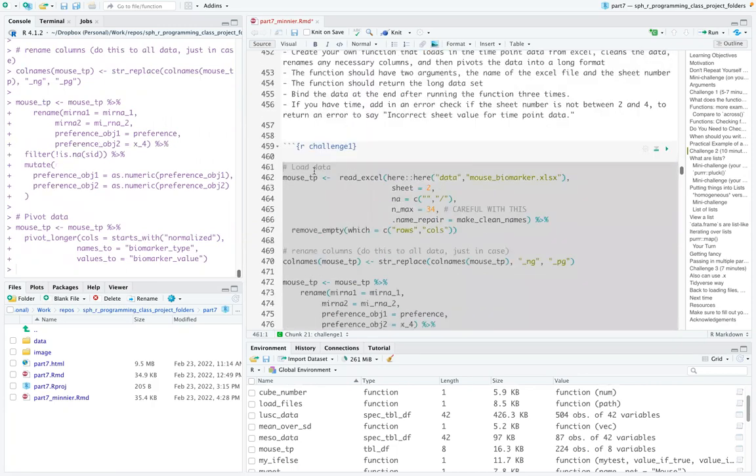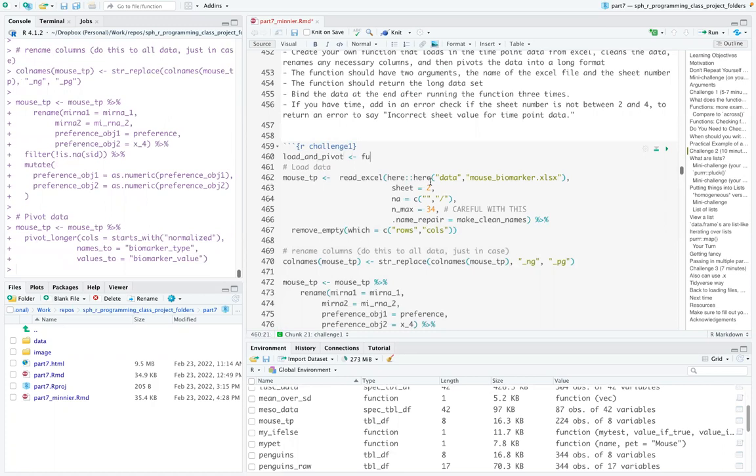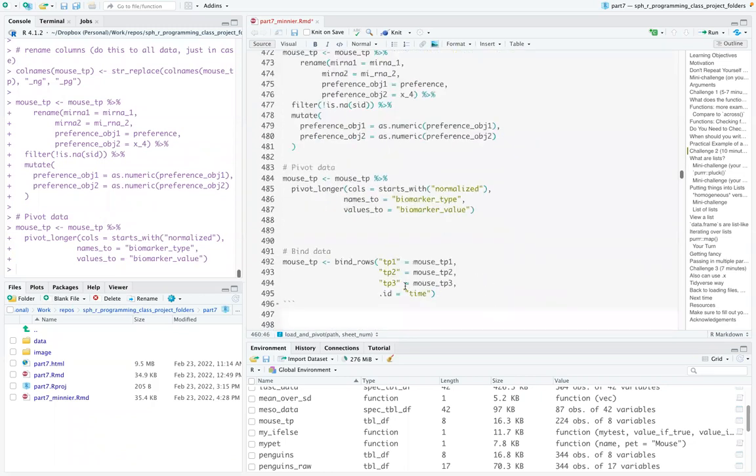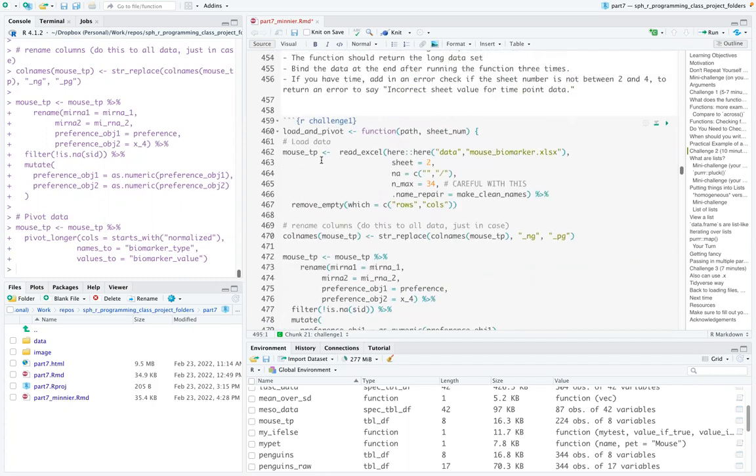So I'm going to write my function. I forgot what I called it. Pivot, load, and pivot function. The argument is going to be, first I said I need the name. So I'm going to call that path. And then I'm going to call sheet num my argument for the sheet number. And I put a bracket, and then I put a bracket down at the end. And I'm going to bind this later, so get rid of that.